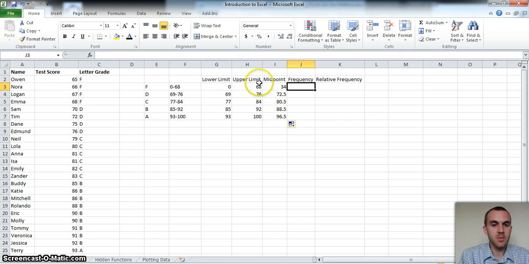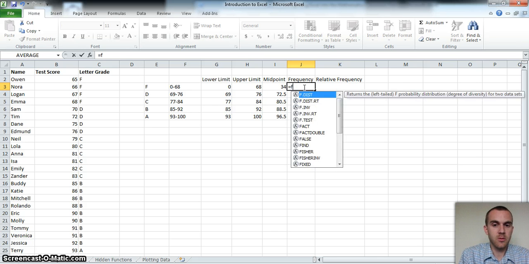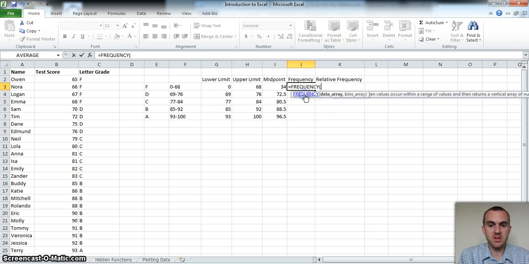Now for frequency, I could go through here and count and say, yes, there are 4 Fs, and there are 1, 2, 3, 4 Ds, and keep going on and on. And that's fine because this data is relatively easy since I put the letter grades there already. But what I could also do is use the frequency formula. So I use equals frequency, FR, and I get frequency. And I could use the Formulas tab at the top. Now if I read this, it says data array and bins array. My data array is my data scores.